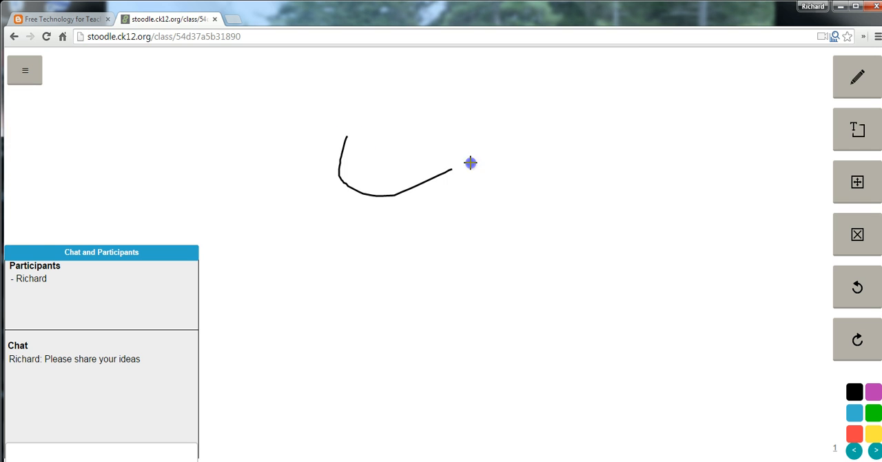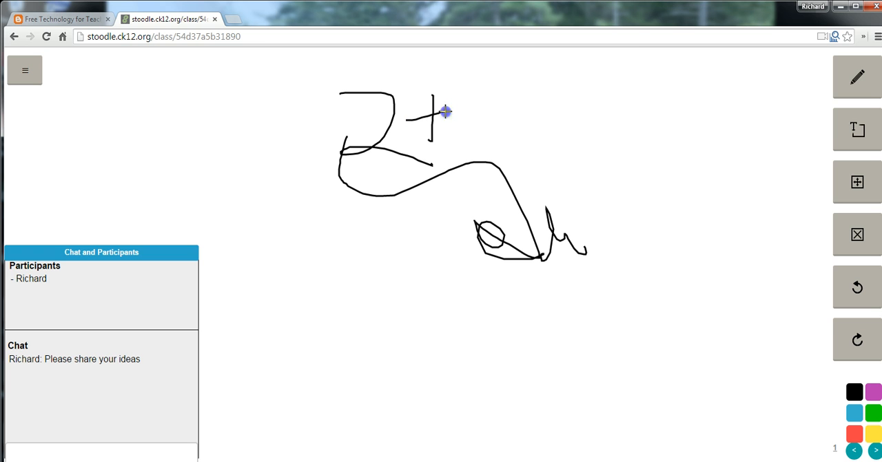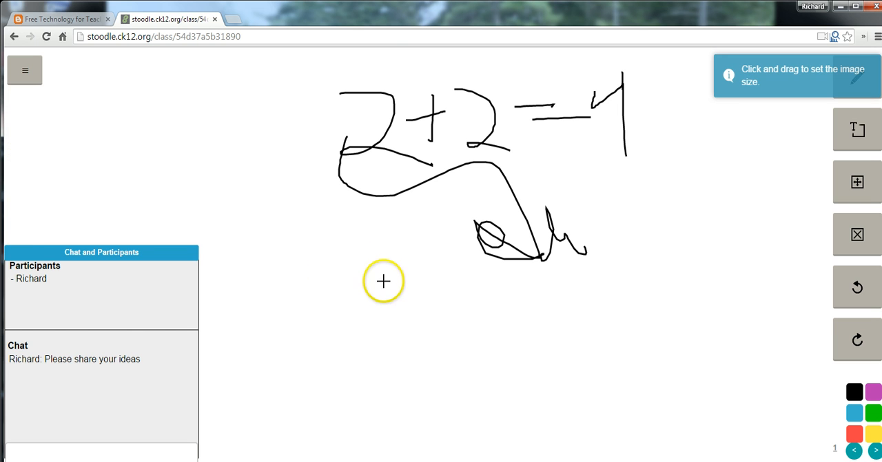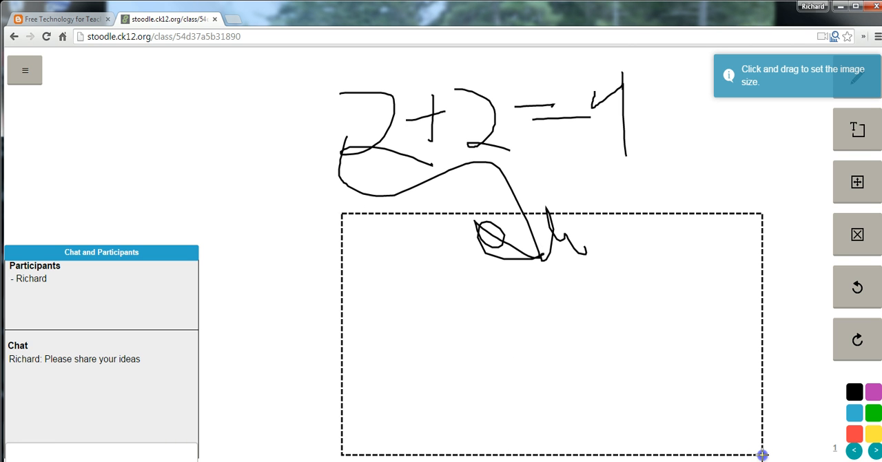Now let's go ahead and we can draw on the screen. Now if we want to do a quick math lesson, 2 plus 2 equals 4, we can do that. It's a really bad 4. And if we open up this menu on the left-hand side again, we have an option for uploading files. So let's click that. And we'll be prompted to highlight a portion of the screen on which the file will appear.